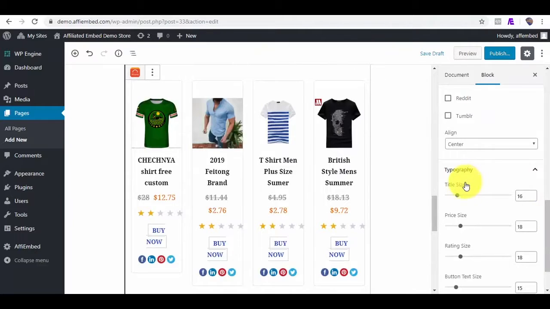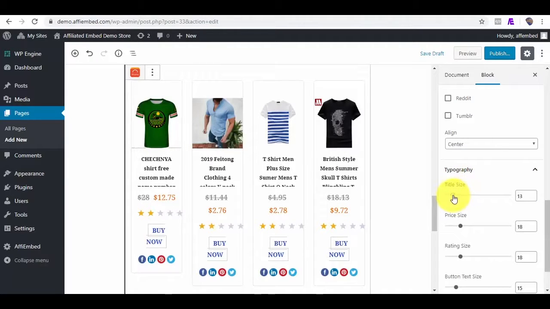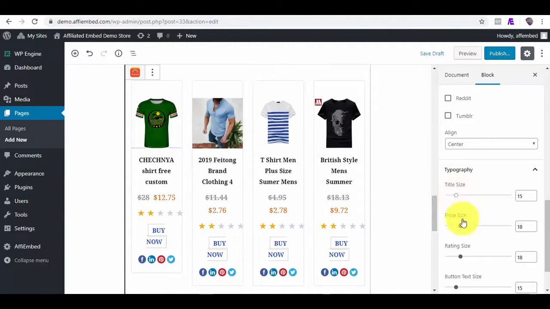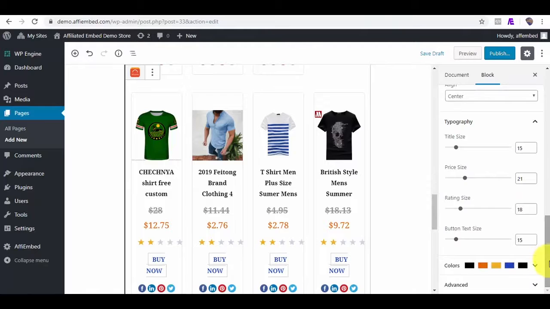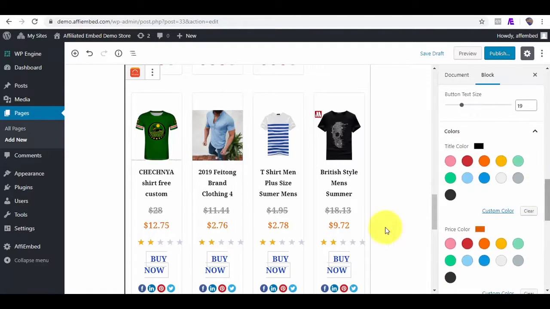I can format the typography of the products, title, price, review, sizes, make them larger or smaller, however I deem fit. This actual view you see here will be way different when on the front end of the page. The product title, price, review, and button colors can also be changed, along with the button hover and the pagination color.